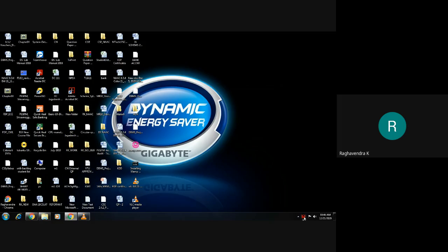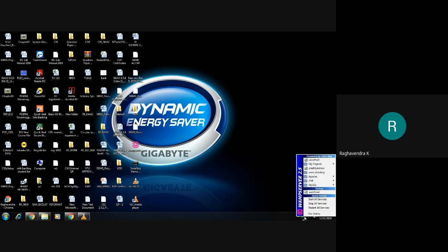Okay, if you observe at the bottom right corner here, a W sign is appearing. So W is the sign of the WAMP server, and if it is green, then it indicates that all the servers are up and running. Okay, so if you click on this icon, then you will be presented with the menu where you can see there is localhost, my projects, PHP my admin, www directory, Apache, PHP, MySQL.